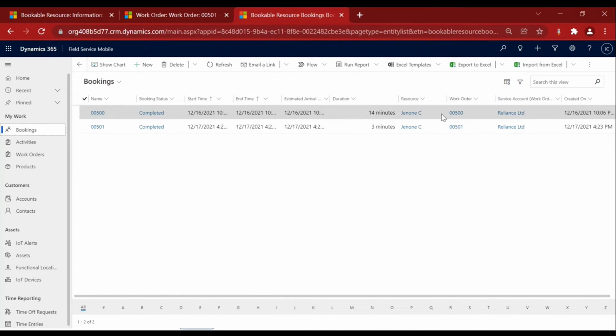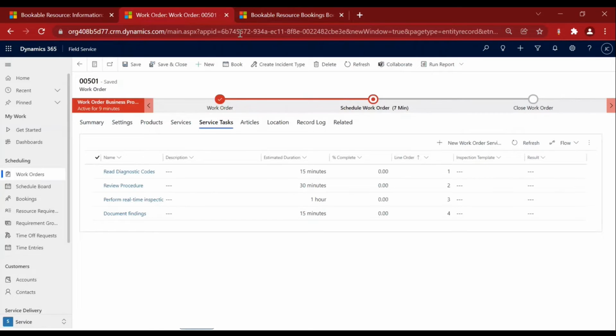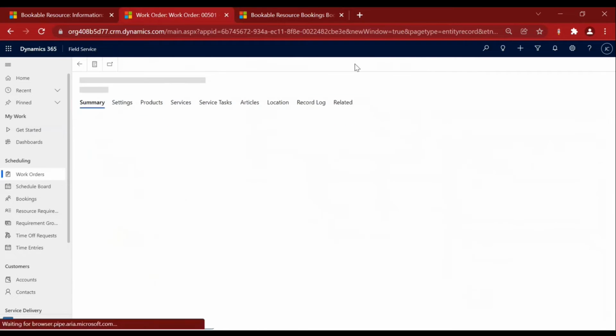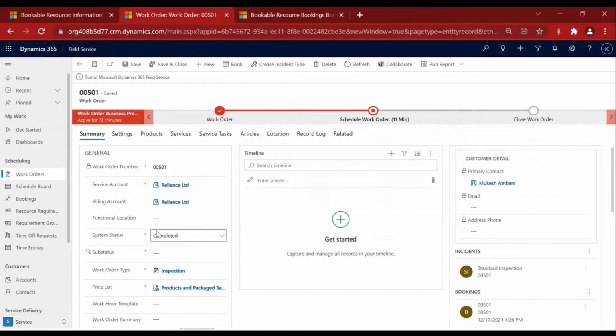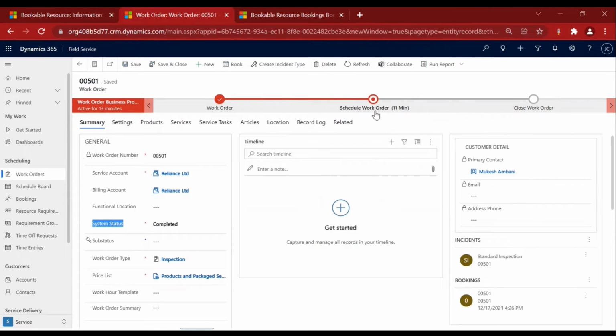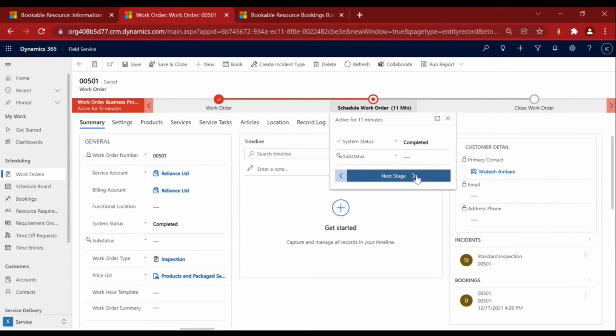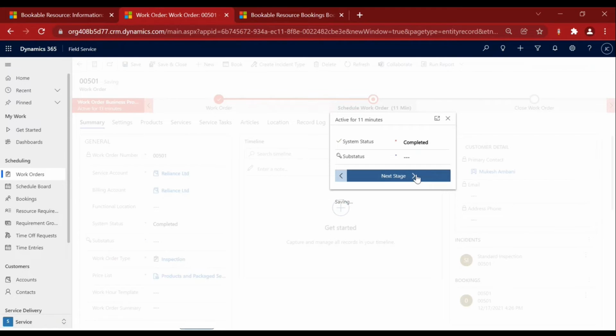Now coming back to our work order. Now the booking has been completed, right? Now if we refresh this work order record, the system status will be changed to completed, which means everything is completed here. Now we can move to the last stage.